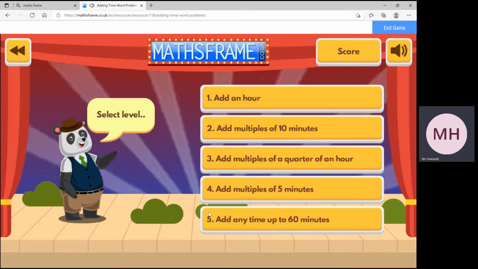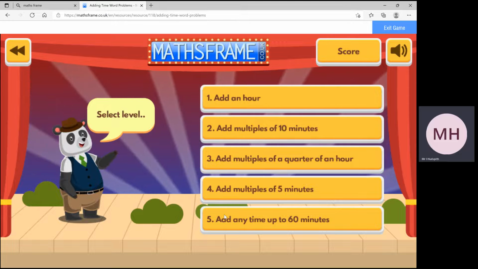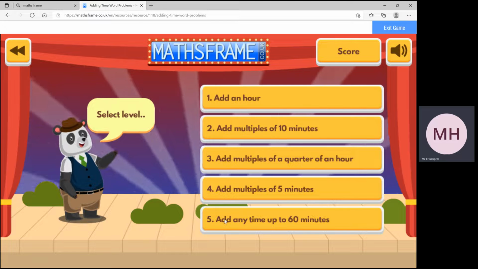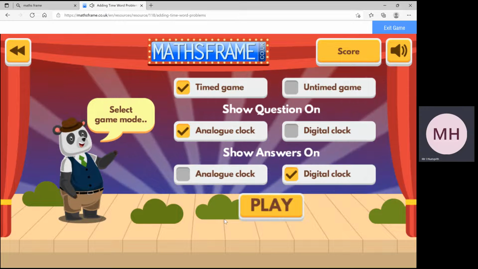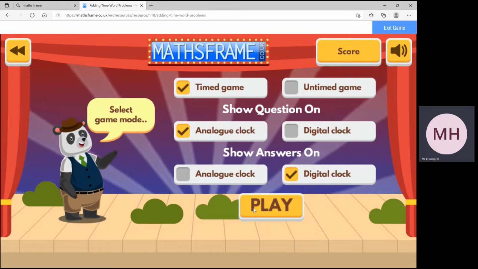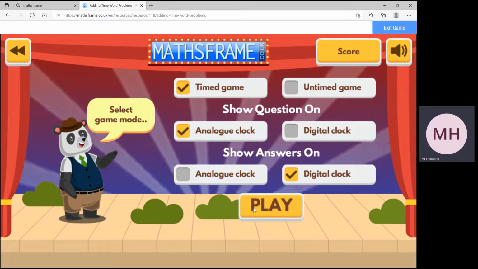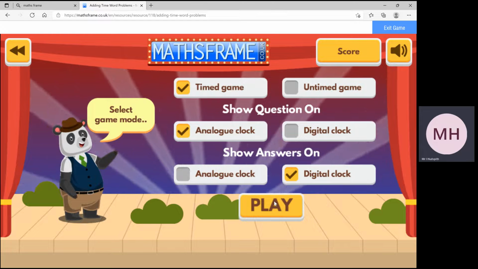Okay, so it's an adding time game, and you've got 5 different options here. So if we just select the 5th one, adding time at any time of 60 minutes. Okay, you've got an option to use either the analog clock or the digital clock. I'm just going to go with what's been selected there, and the game's timed as well, but you can make it untimed, it's up to you.